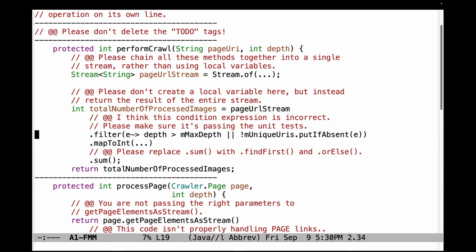I think this particular condition expression is incorrect. I think there's something wrong with it. Please make sure that your code is passing all the unit tests. That'll help you understand quickly what's going on. And sort of along the same lines, please replace the call to sum with a call of find first followed by or else. We're not really summing stuff because there's only one URL or URI in this case.